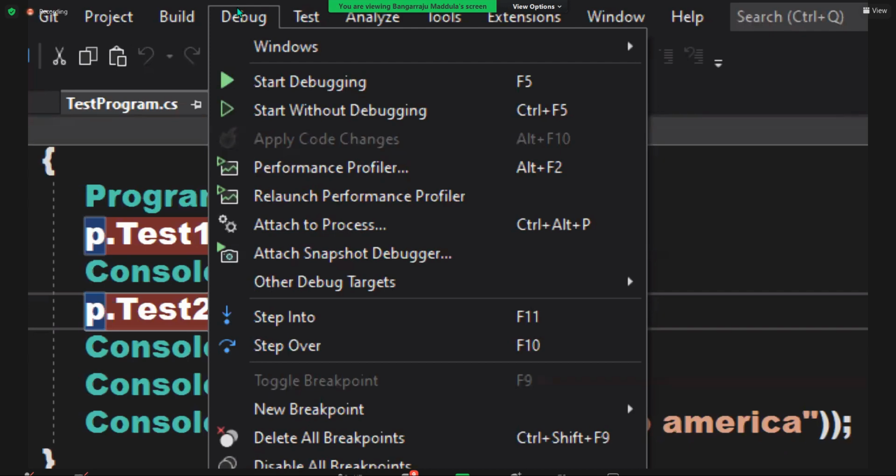If you debug, you will get clarity. Where are you making the mistake and what is the problem? What are you expecting? What are you getting? Are you getting the correct value or not? If not, what to change? All these things you'll understand.